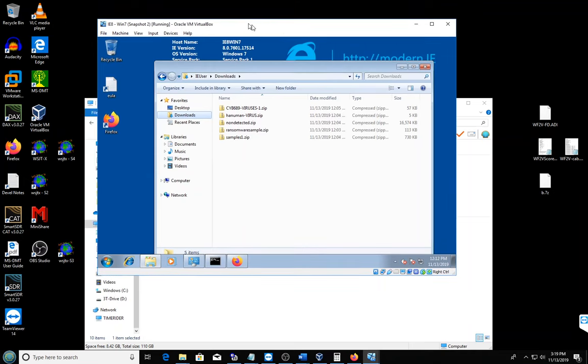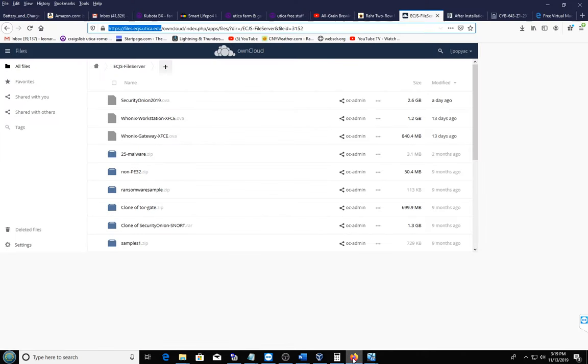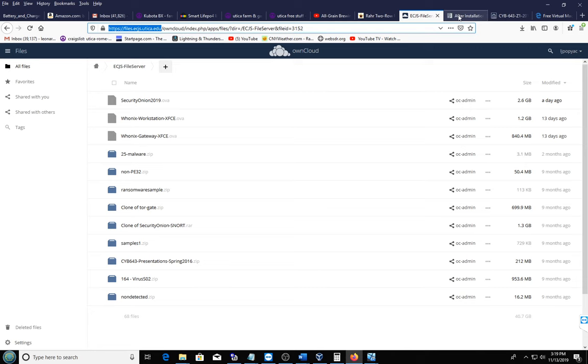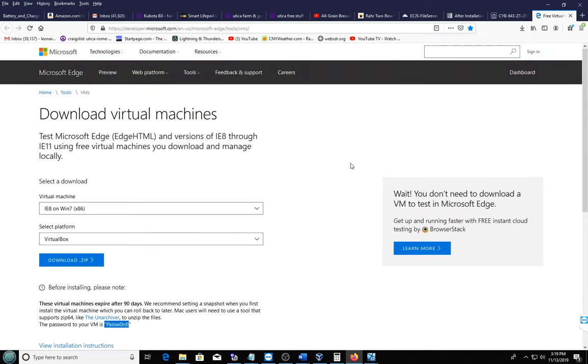What I've got here is a Windows 7 virtual machine running in VirtualBox. This machine actually comes from this site here, Free Virtual Machines, and I gave you guys the link to this earlier. So I'm just using it as a target.